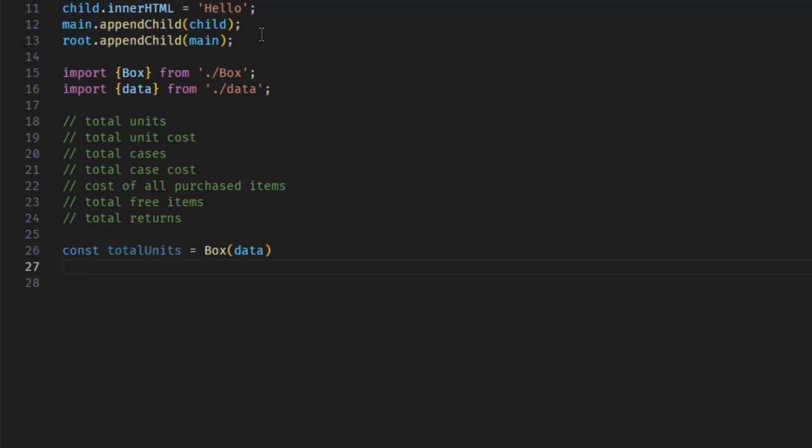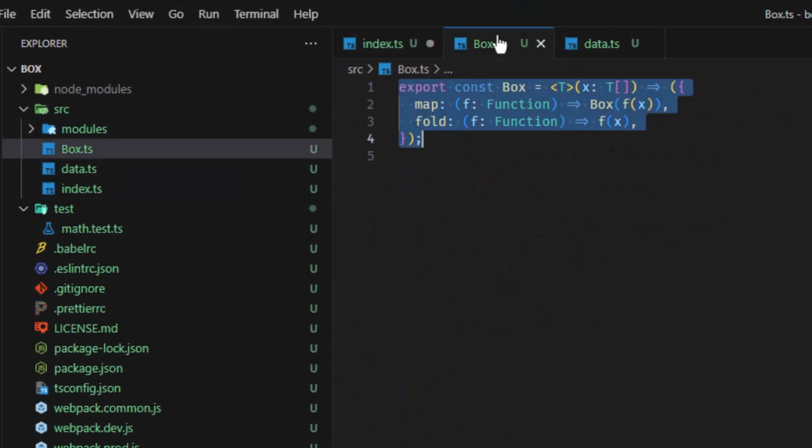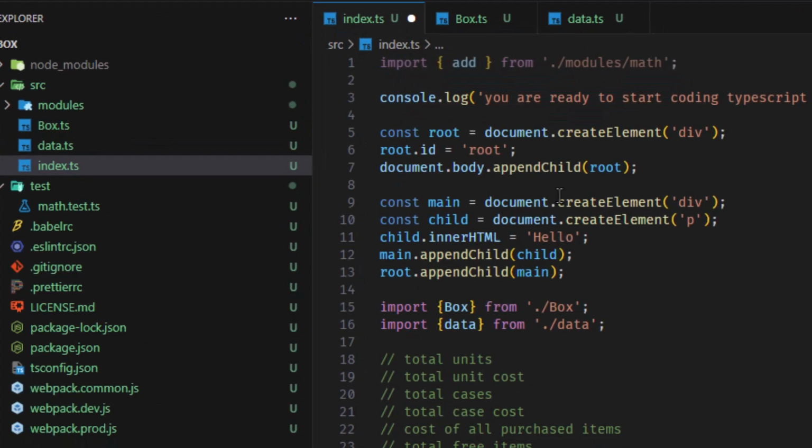So let's get rid of the free items. But first, let's just get items that have units. If there are 0 units, but there's cases, we're going to say that's a separate function. We're just wanting to get the units. So how do we do that with the box? Well, the box has 2 functions. It has a map and a fold.